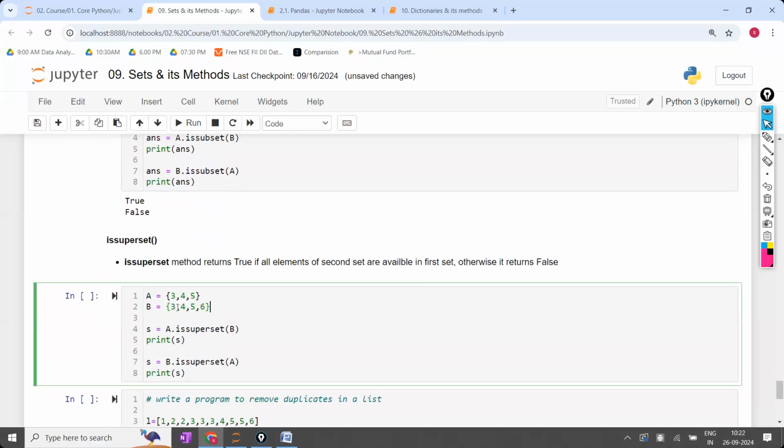Now see here, A is equal to 3, 4, 5. A is called a superset of B. First, A is called a subset. If A is called a subset, then B is called a superset. If A is not called a subset, then B is not called a superset. Now, is A a superset? No, false. Is B a superset? Yes. So the first one is false, the second one is true.